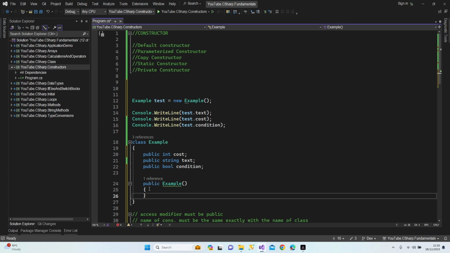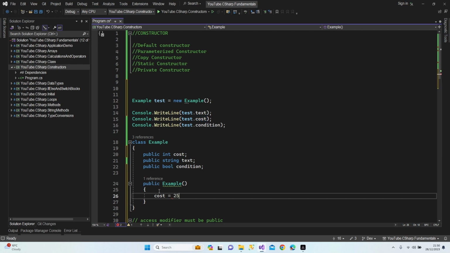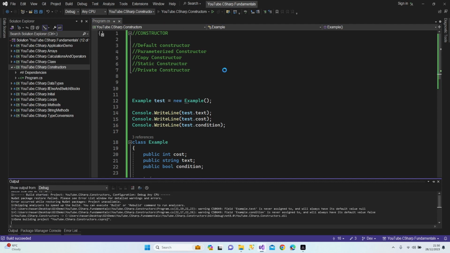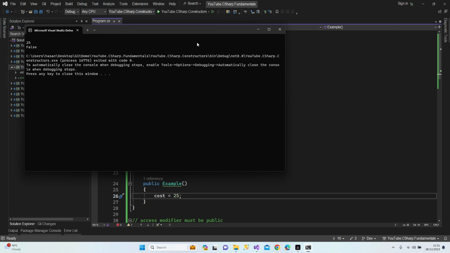So if we give some data here, for example, cost 25, then when we create this example, the data of cost will be assigned as 25. All right, let's see the result now. As you can see, it's 25 now.